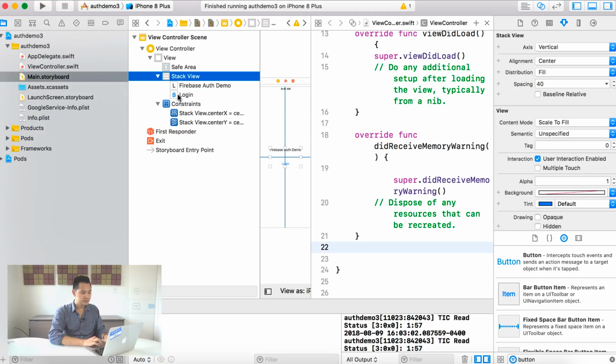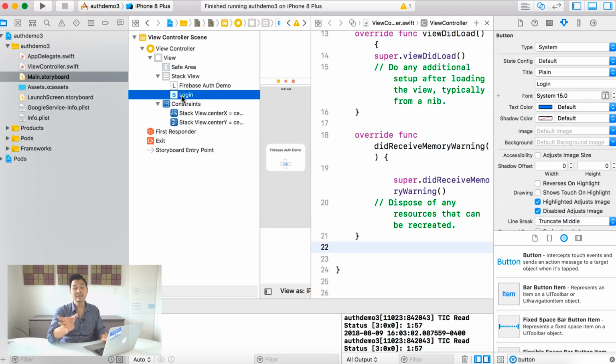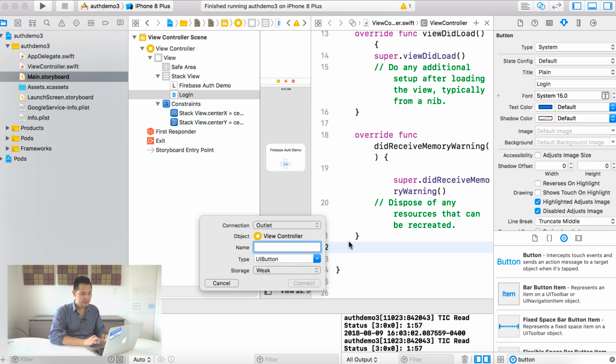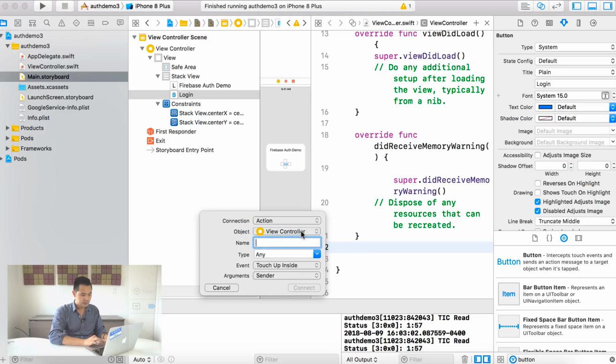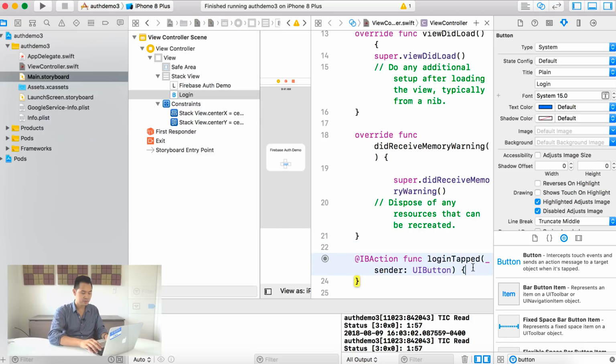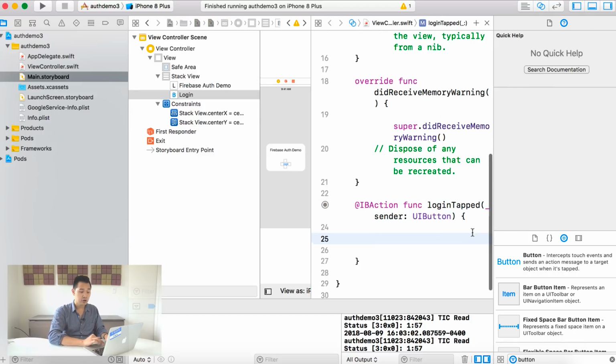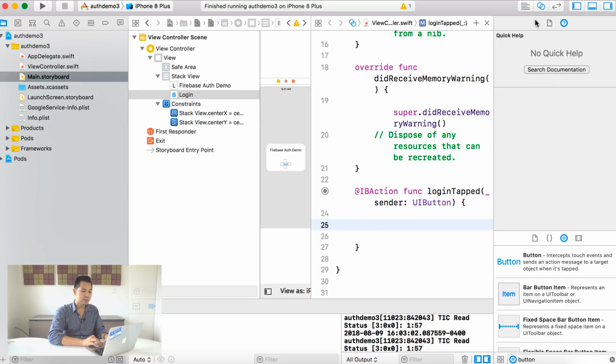What I want to do is add a handler for the button tap so that when the user taps the login button there, I can respond to it with code. So I hold down Control, click and drag here, let go. I'm going to choose action as the connection type and type login tap. That's the name of my IB action method. Now I can write code in here to respond to that button tap.